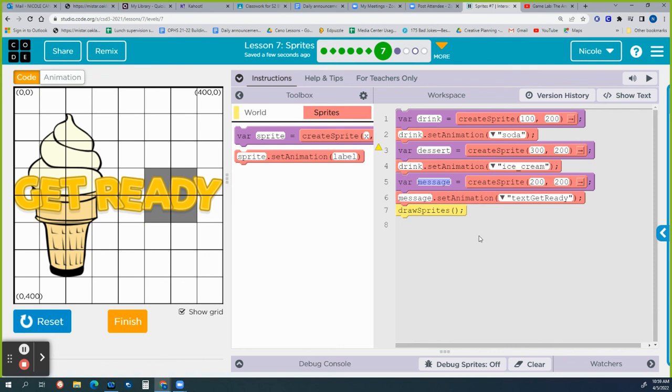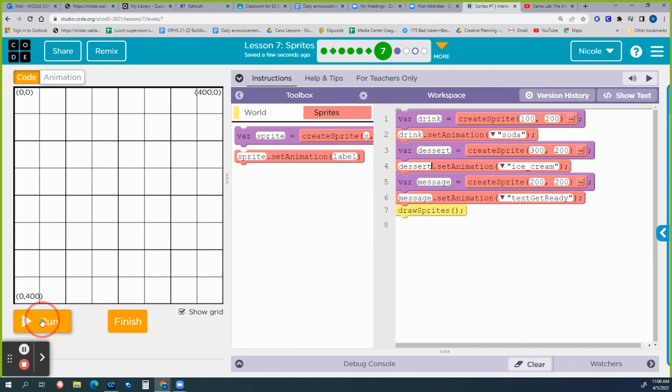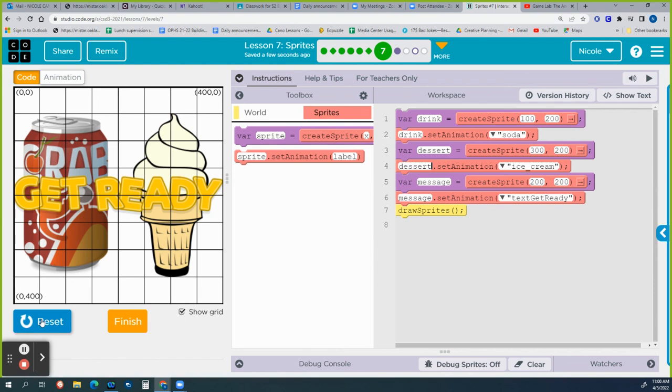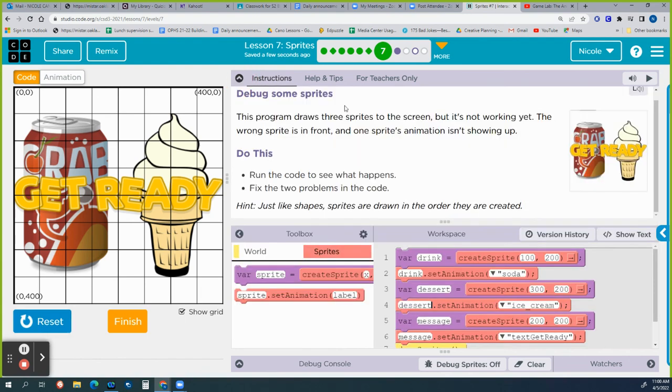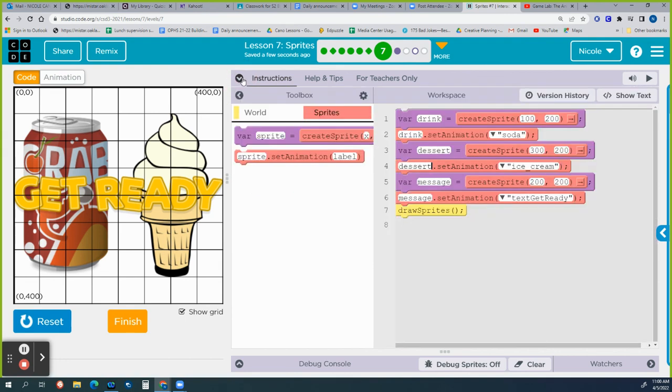Okay, the second thing that I need to worry about is the fact that this ice cream cone is not in the correct spot. All right, so that being said, dessert. Oh, okay, so I created the variable dessert, but then I used the word drink. Okay, so maybe that is the problem. Reset and run. Okay, I think that's right. Yep, cool. All right, so there you go.